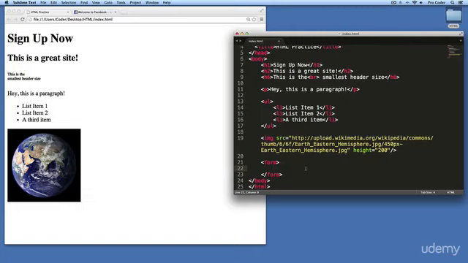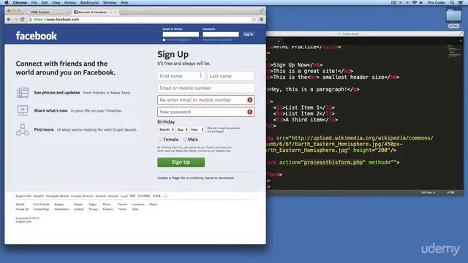Now I want to point something out. These tags typically have special attributes that we add to them. We'll add this action attribute, and we'll also add a method attribute. Okay, so let's explain this. The action attribute is the file that you're going to send this actual form data to. So when someone fills out a form, say here on Facebook, and they hit sign up, what it's going to do is send it to another file on the server.